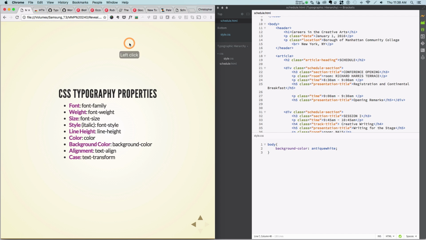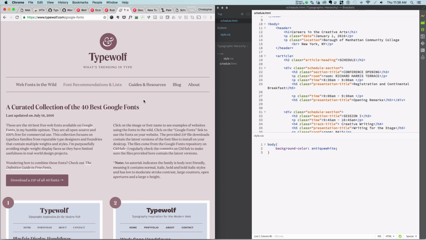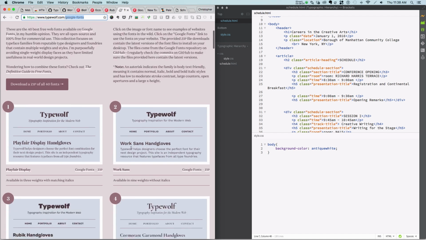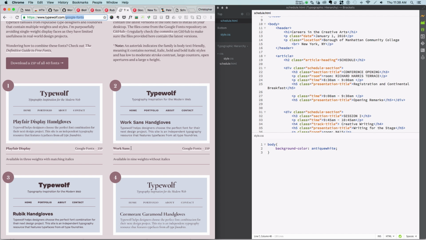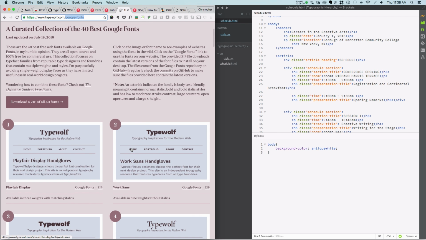This brings us to another thing that comes up for a lot of developers, which is, well, what fonts do I want to use? So I often look for inspiration by looking at other sites. Another good place to look, a site that has pretty good typography and hierarchy of its own, is Typewolf. This page is typewolf.com/google-fonts, and it's just showing, in this author's opinion, the 40 best Google fonts.